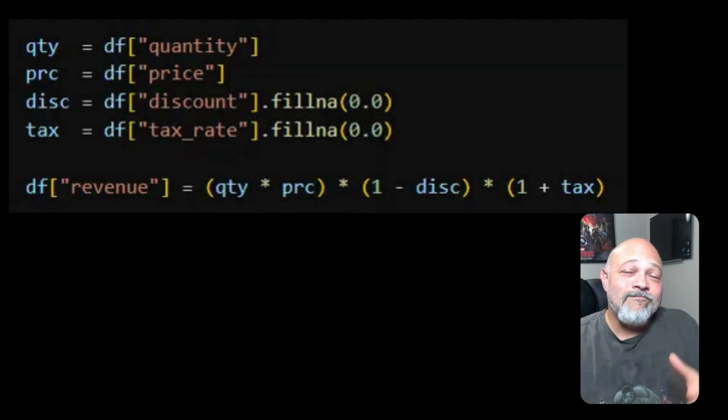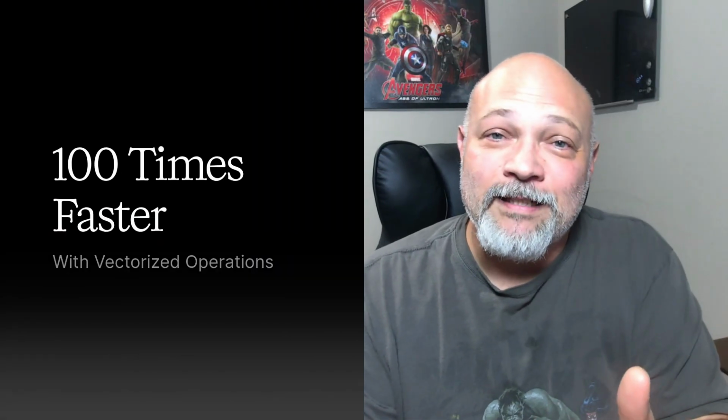Better code? Take a look at it. Do the math vectorized, using fillna to handle missing values, multiply the whole columns all at once. Don't loop over and over again. This runs at C speed under the hood. And here's the proof. On a data frame with 10 million rows, .apply can be 100 times slower than vectorizing math in this example. That's the difference between waiting 10 minutes and waiting 6 seconds, or even milliseconds.